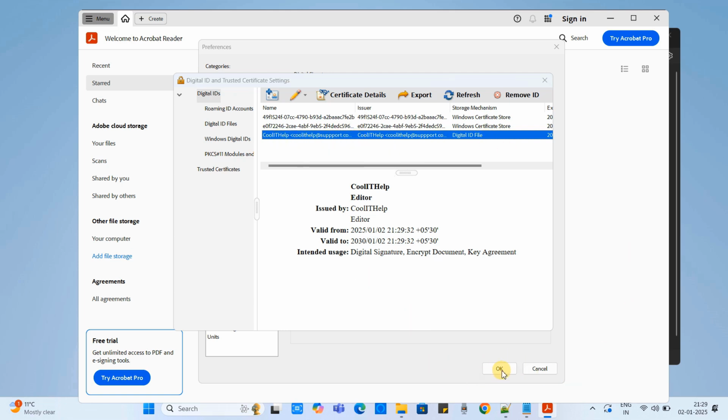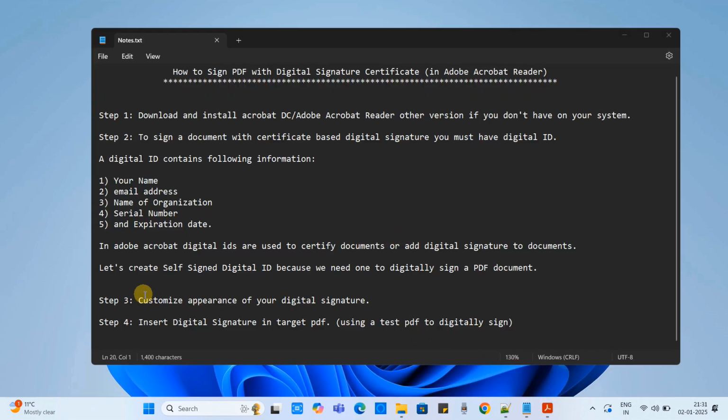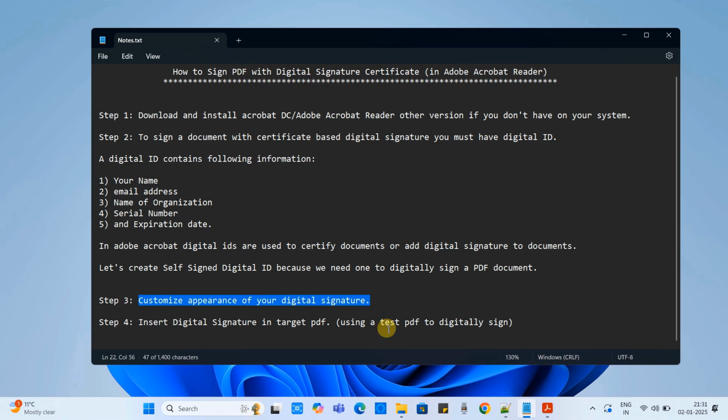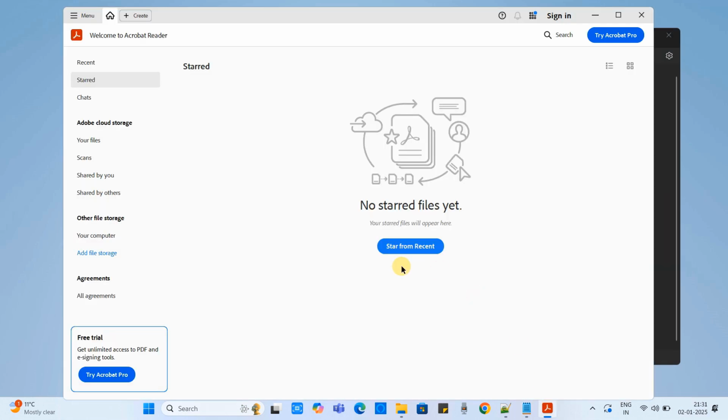Okay, we are done. Now we can close this window. Now go back to the notepad. We have successfully completed step number two. Now let's jump to step three. Now we can customize the appearance of our digital signature.